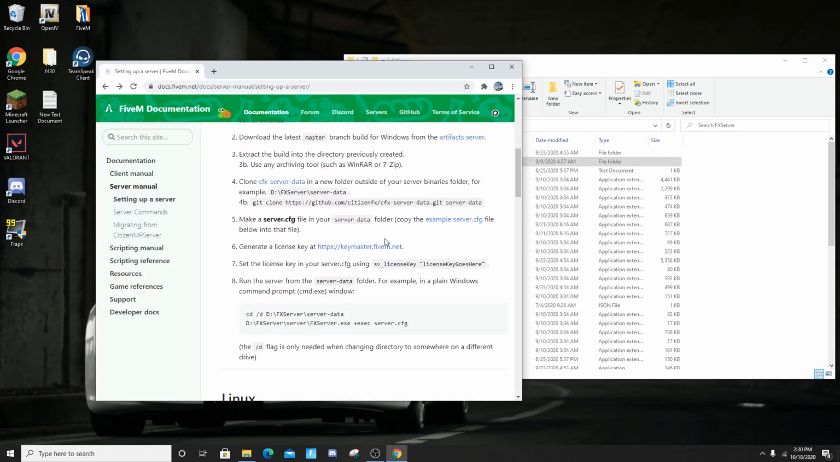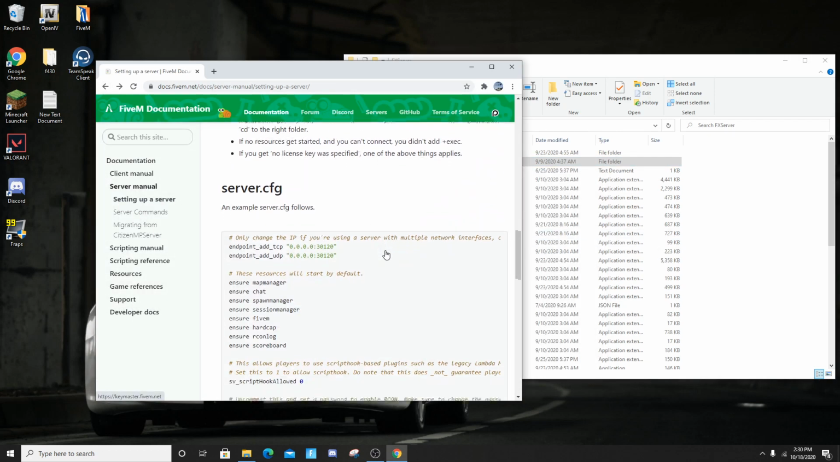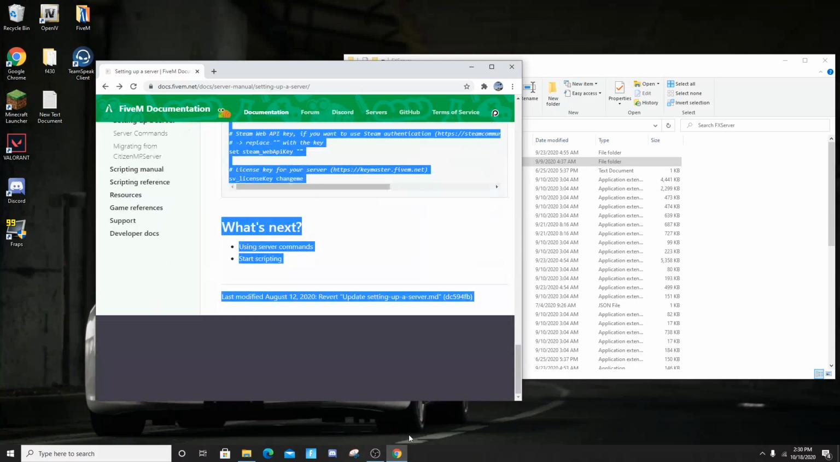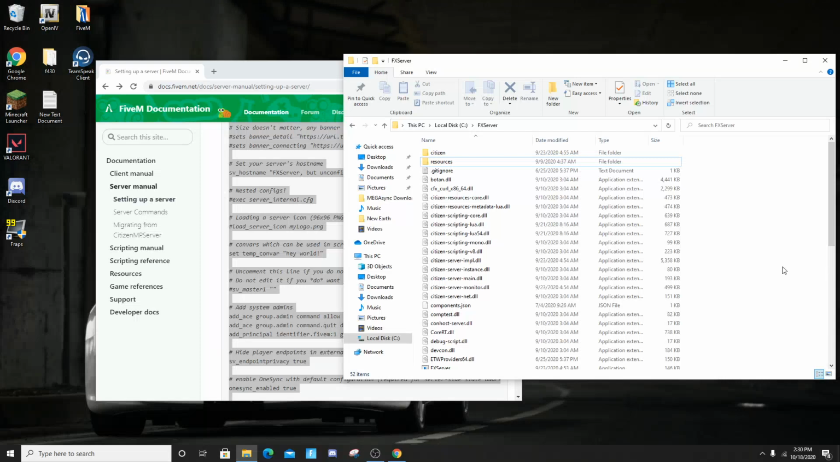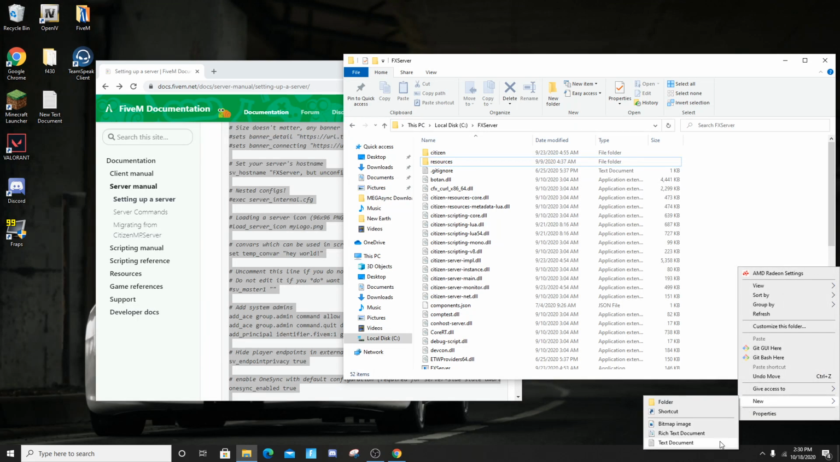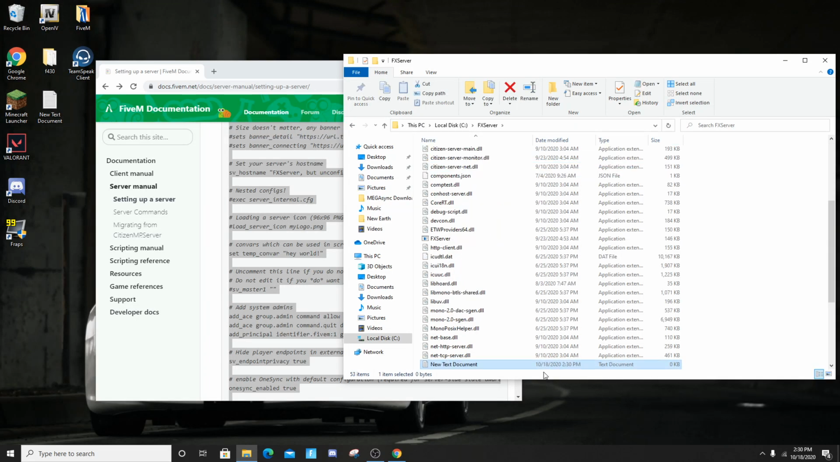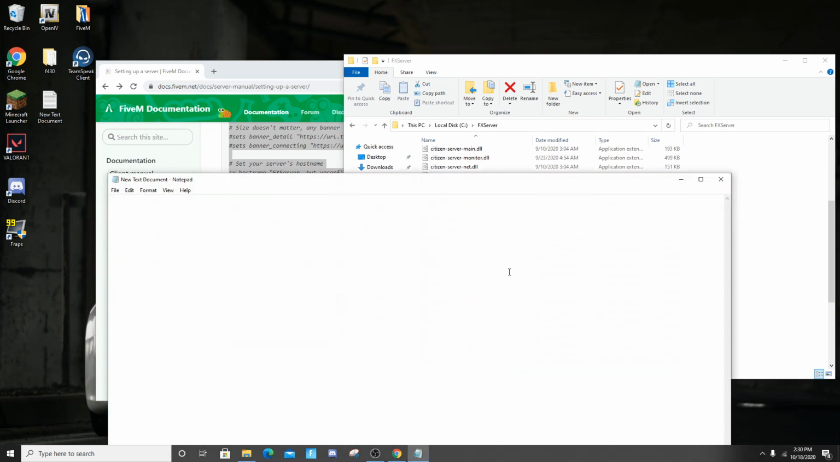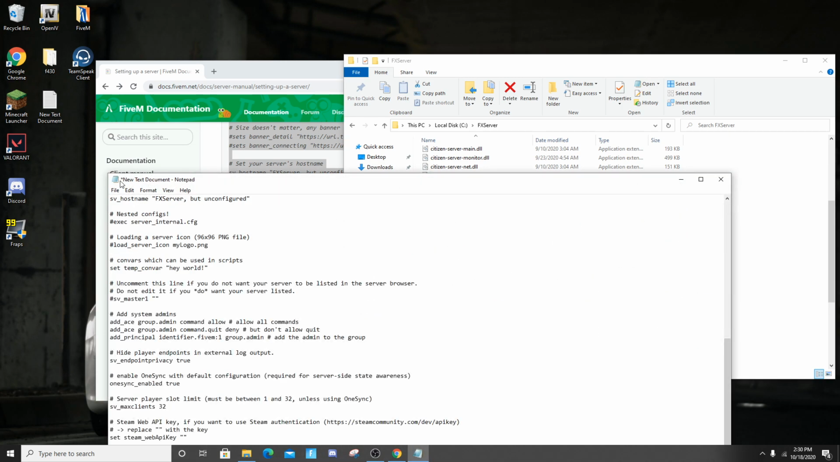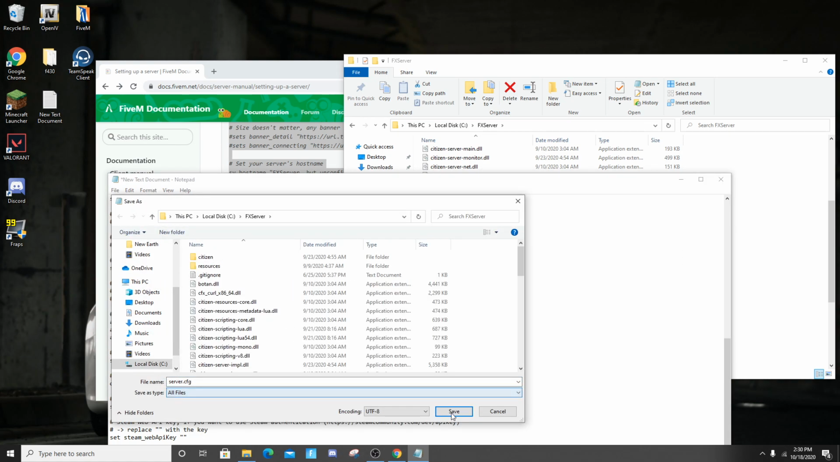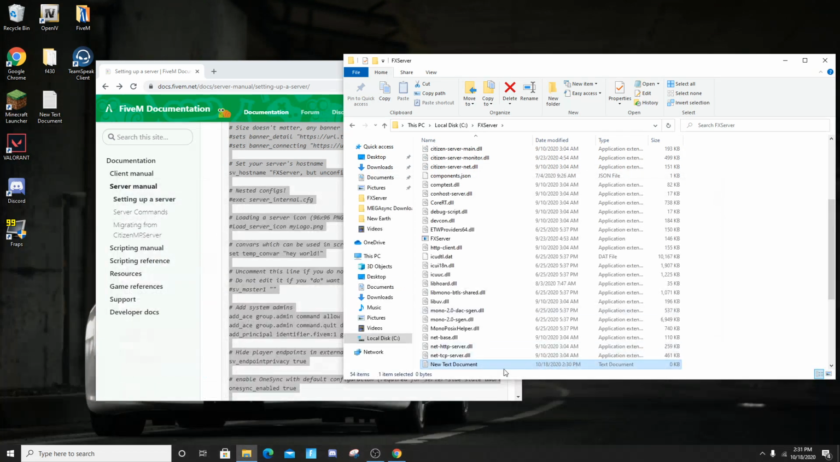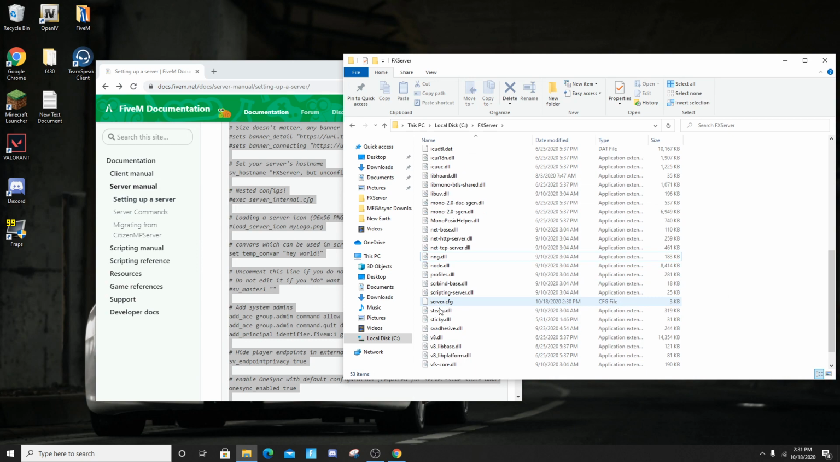Alright, so now we're going to create our server.cfg. So scroll down and you'll see this server.cfg template file. You're going to right click in FXServer, New Text Document, press enter, doesn't matter the name right now. Open it, press Control V. It's going to paste. Save as server.cfg, save as All Files, save, boom. Now you could delete the new text document because server.cfg is going to be right here.